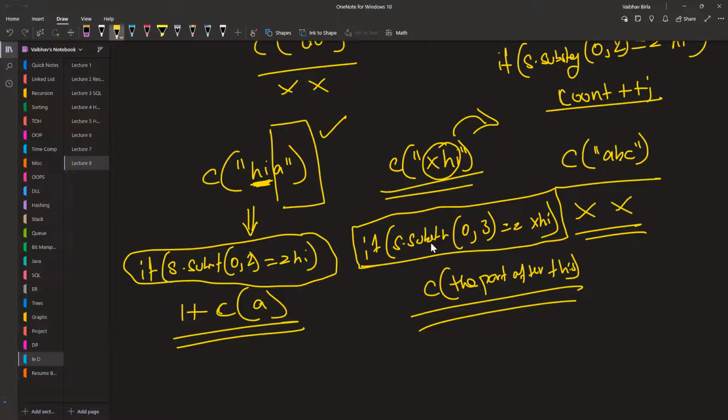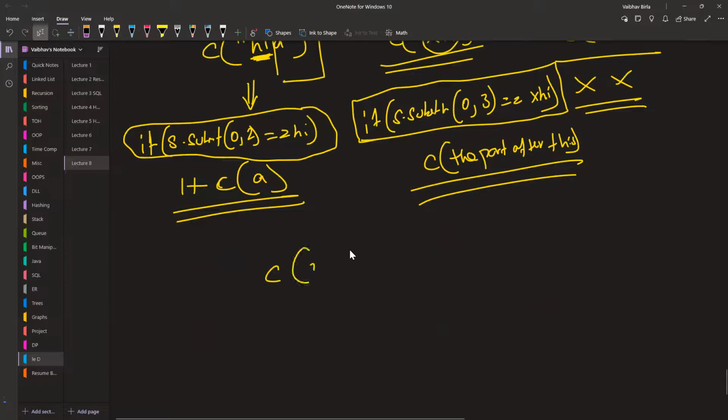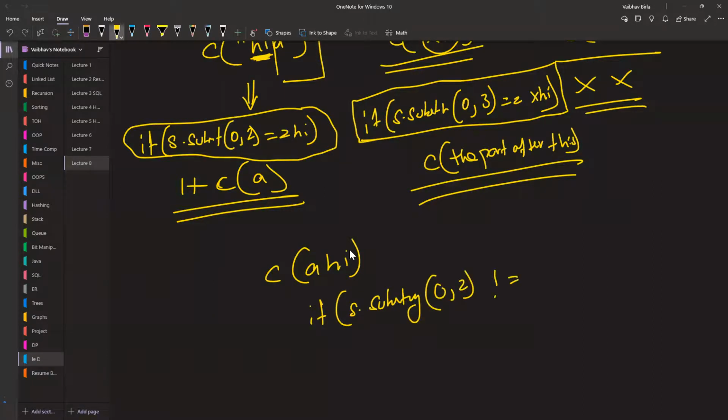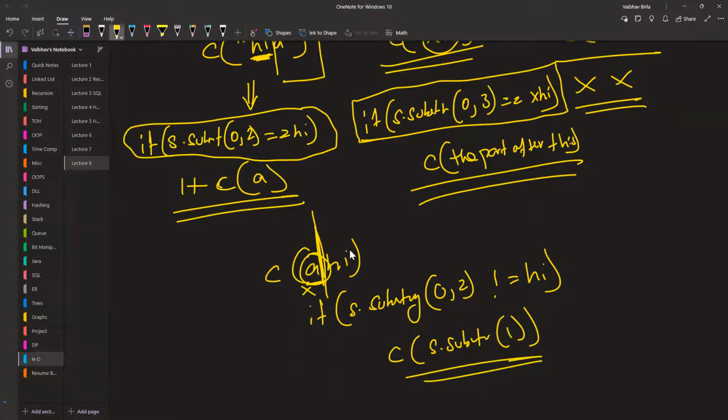AHI will get handled like this. Okay, so if I have C of AHI and if S dot substring 0, 2 is not equal to high, what do I want to do? I want to call C of the remaining part after the first. So I will just remove the first. So C of S dot substring 1. समझ में आया?